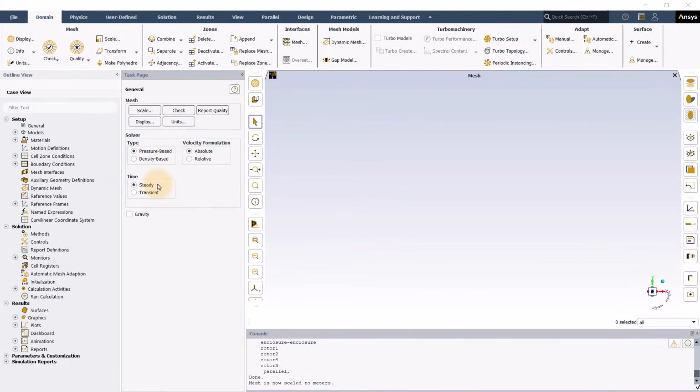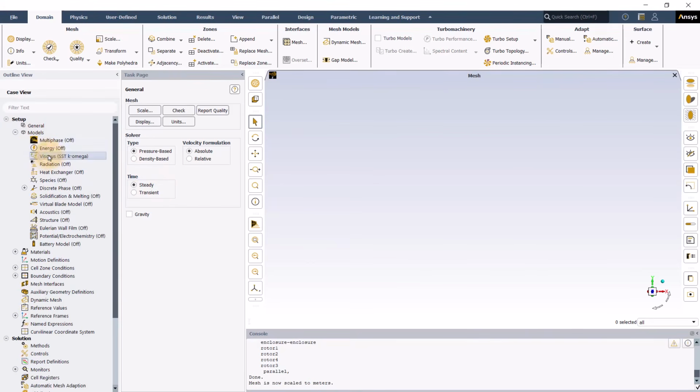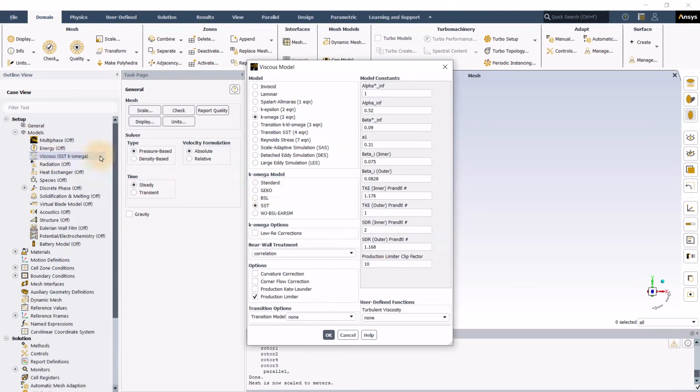part. This is a steady-state simulation, so we will go for steady state. This is a turbulent model. You can find different turbulence models under Models, Viscous. There are a lot of turbulence models, but the best choice for most flows is K-omega SST, which is the default model. So press OK.